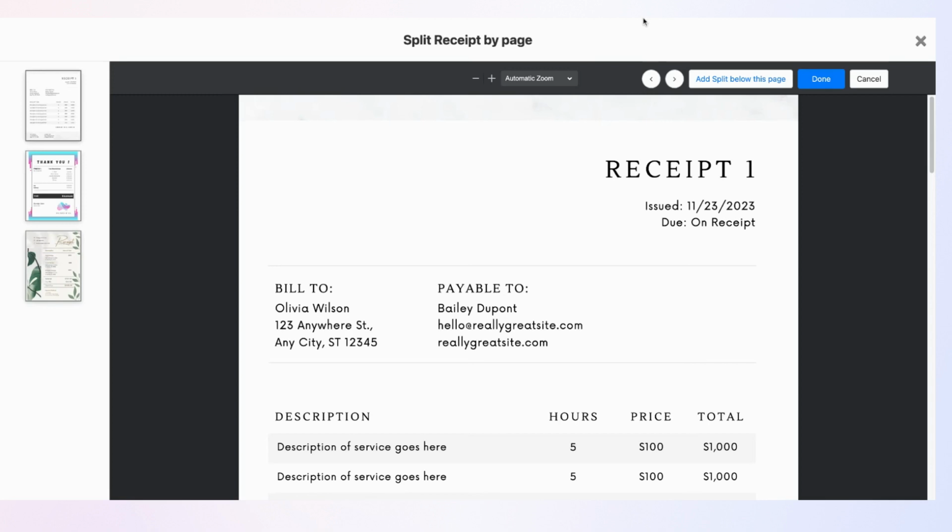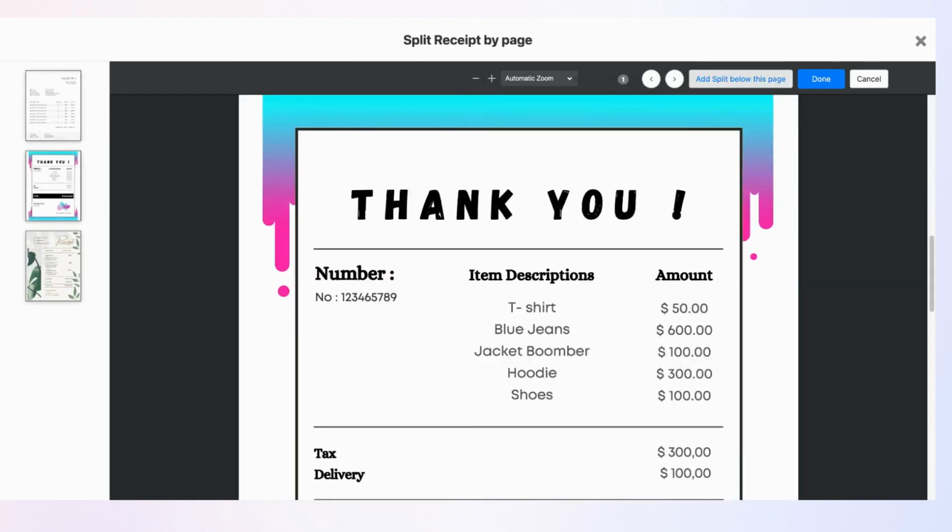To begin splitting, click Add Split below this page found in the top right corner. Navigate through the PDF with the forward button. Click Add Split below this page for each subsequent page you wish to separate. Continue until you've split all the pages in the PDF. When you're done, simply click on Done.